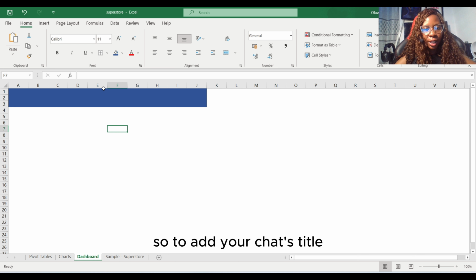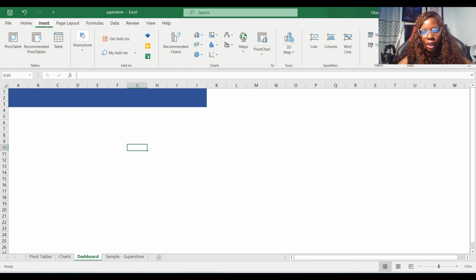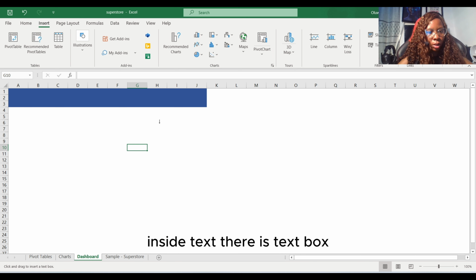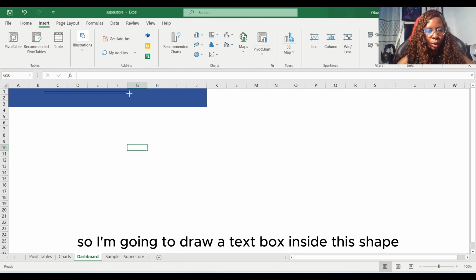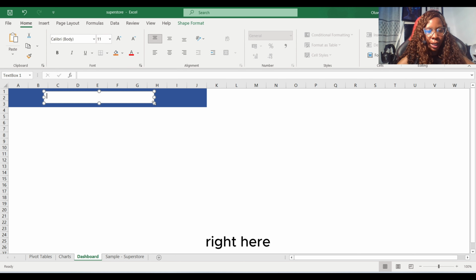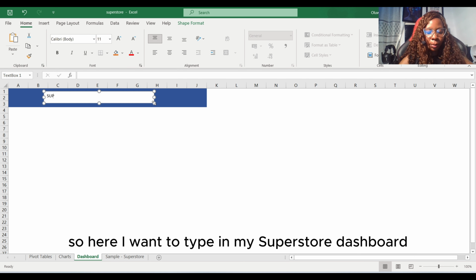To add your chart title, you can actually create a text box first. Come here to the insert tab and come here to text. Inside text, there is text box. So I'm going to draw a text box inside this shape right here. So here I want to type in my superstore dashboard.